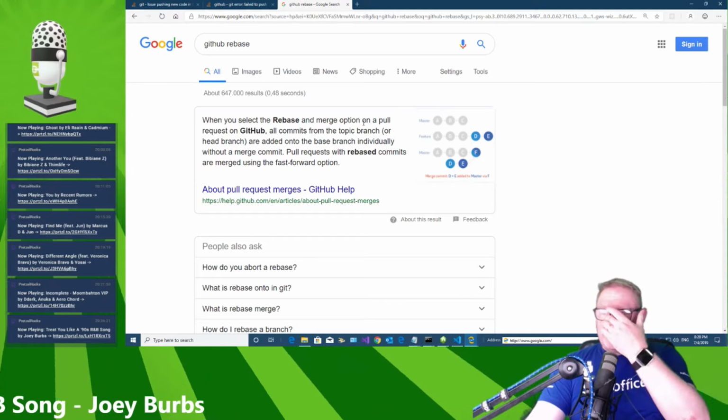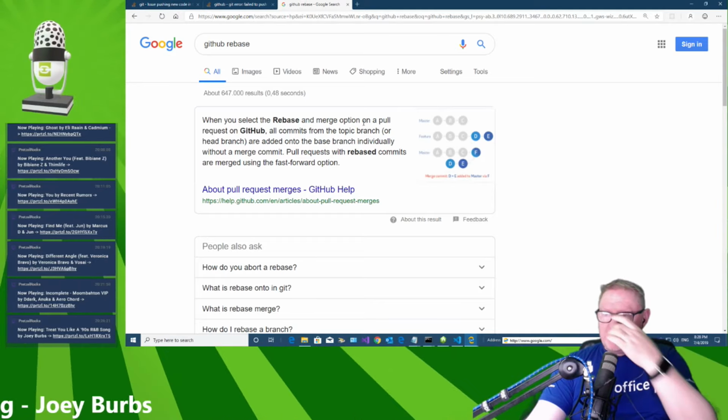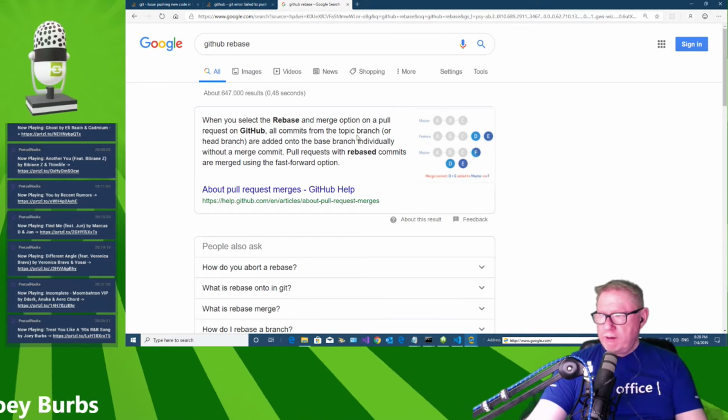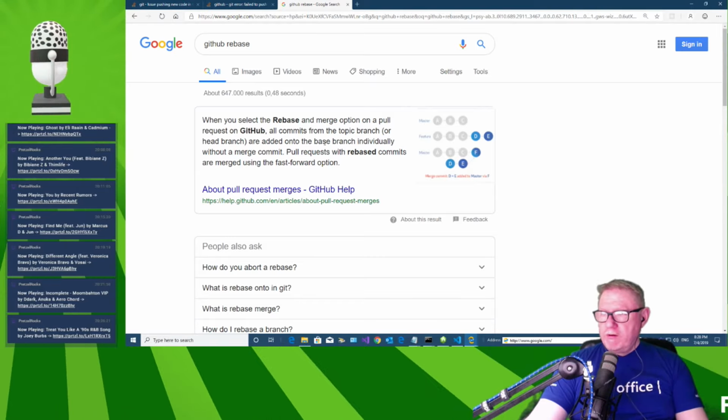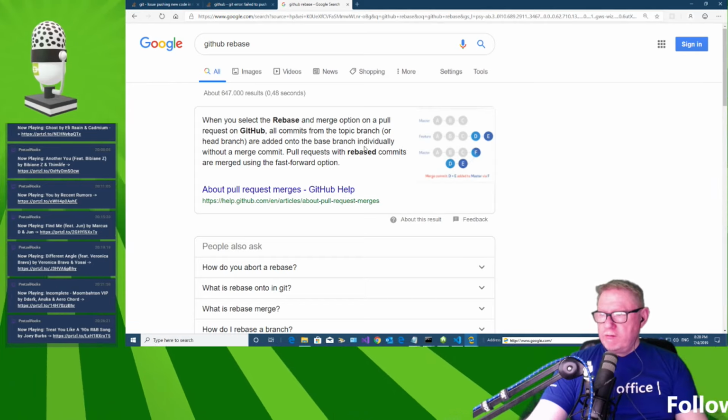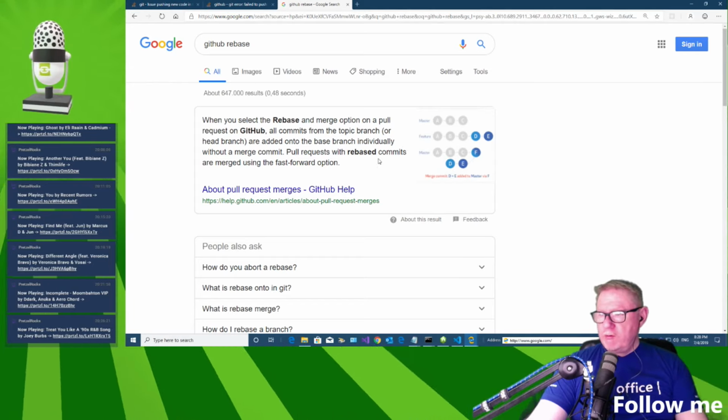When you select the rebase and merge option to pull the request, all commits from the topic branch or head branch are added to the branch individually without a merge commit.